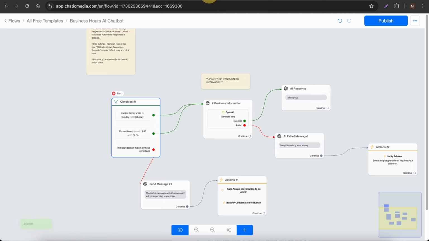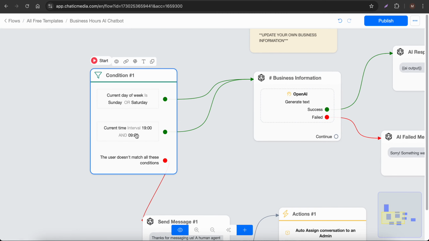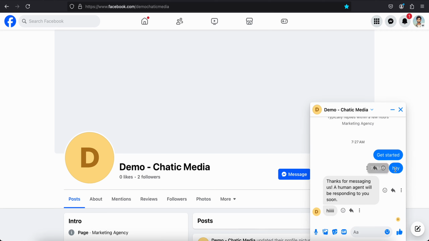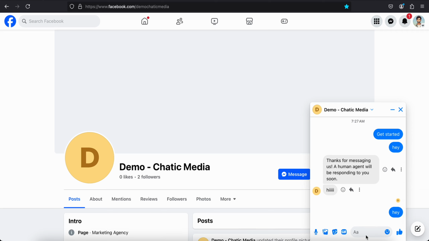So here I have updated the business information for the current time, from 7 a.m. to 7 p.m., to 9 a.m. is marked as the off business hours. Let me make sure to publish this one and send a message right here and see how it responds to us. Now the time is 7:41 a.m., so it's actually off business hours. Now if I send a message right here, it should send us responses using the AI. Let me show how this actually works.